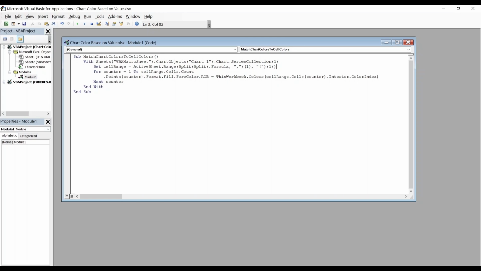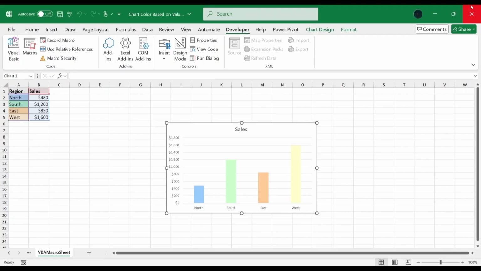Now to run the macro, press F5 on your keyboard or click on the Run tab at the top and select Run Sub/UserForm. And now close the VBA editor, and there you have it. The chart bars now exactly match the background colors of the source data cells. Completely done by VBA. That concludes our tutorial for today.